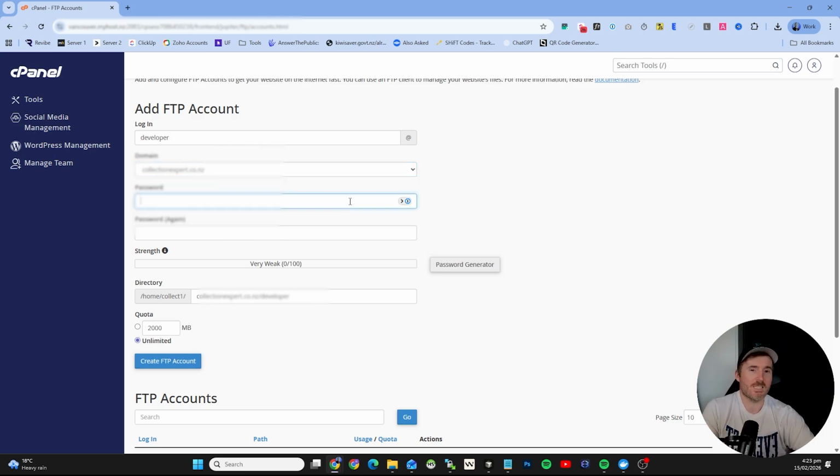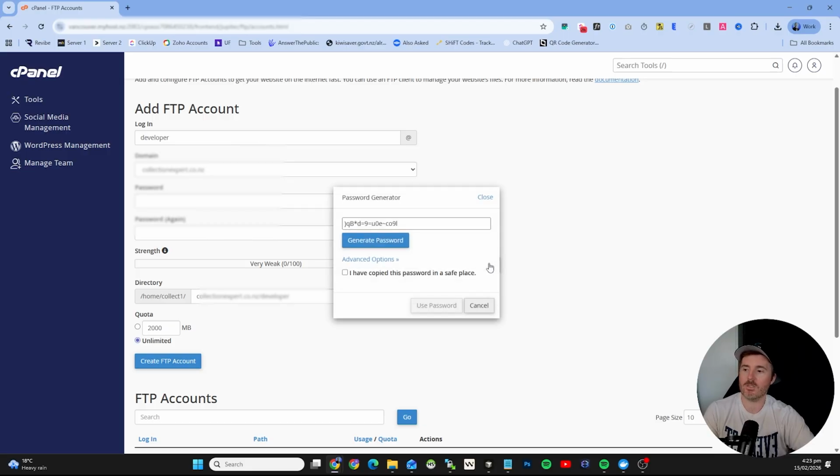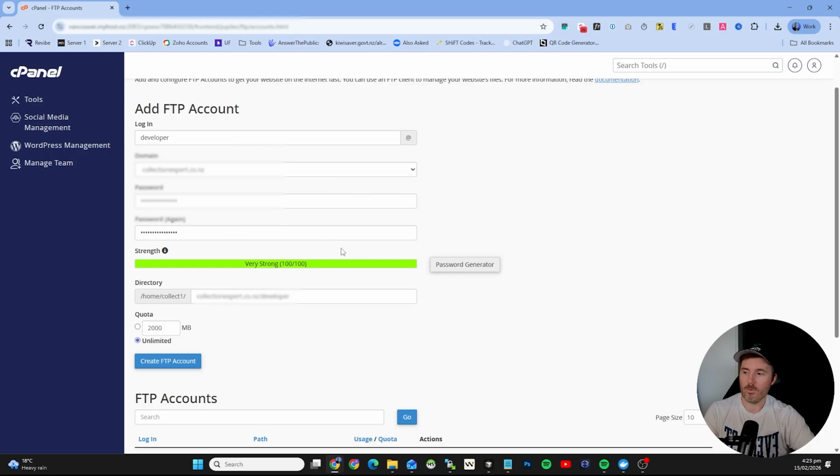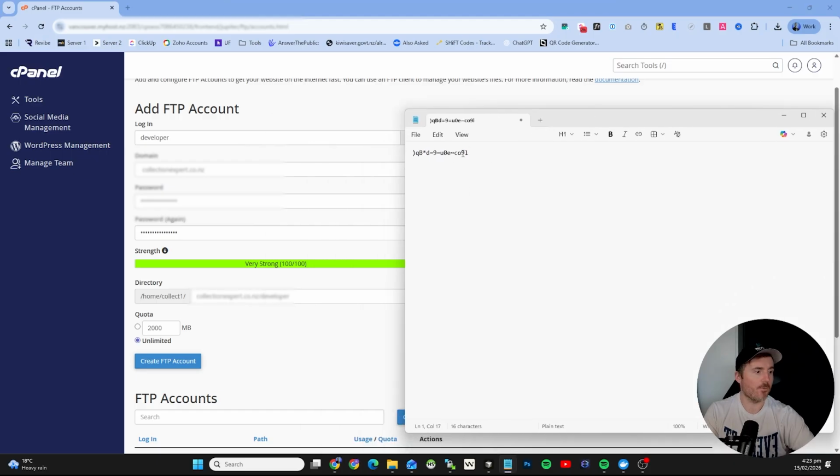Now there is a specific criteria that the password has to be for security reasons, but if you just click password generator, copy the password in here, click the checkbox and go use password, we should have that down. Now always keep a mental note of that password somewhere because we're going to need it later.